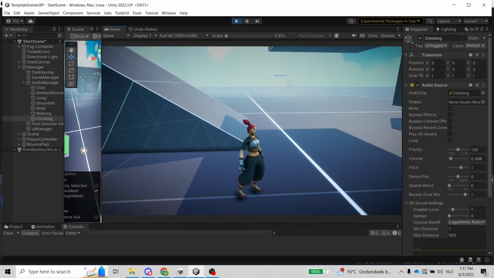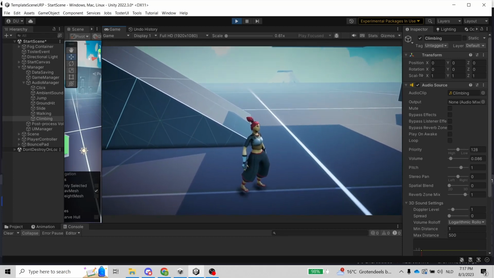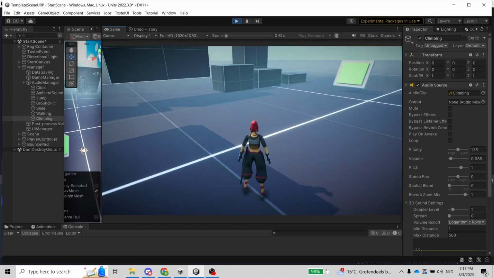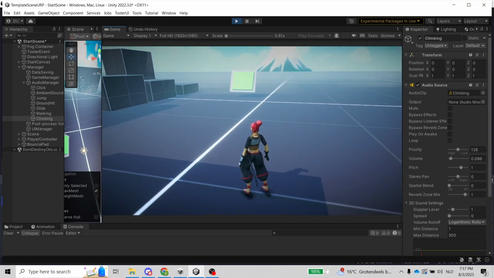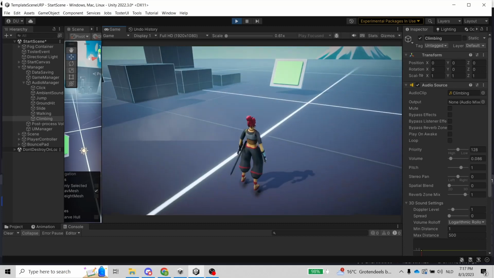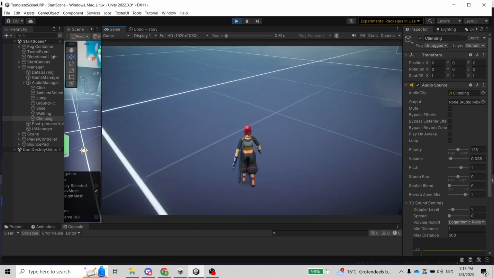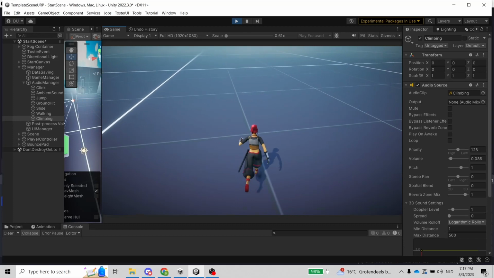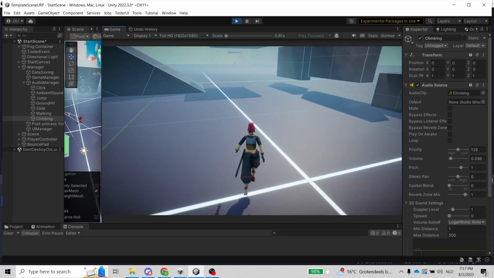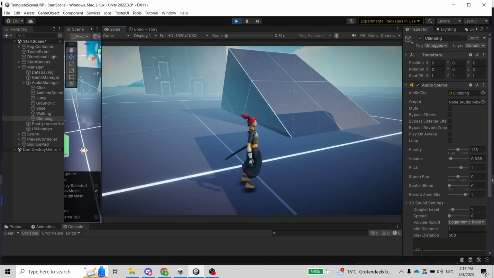This character controller was not made with a rigid body. It was made with the component character controller. So I had to program my own physics and stuff. So if you are walking like this, and if I let go of my buttons now, I'll still slide a little bit. So there's a friction you can set yourself.